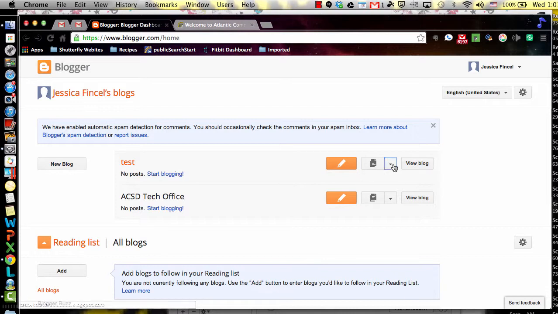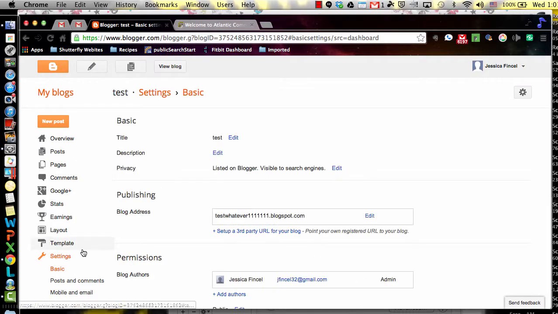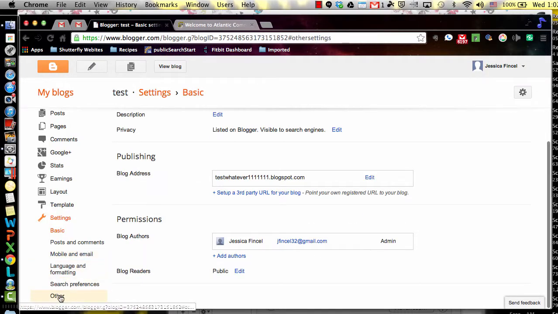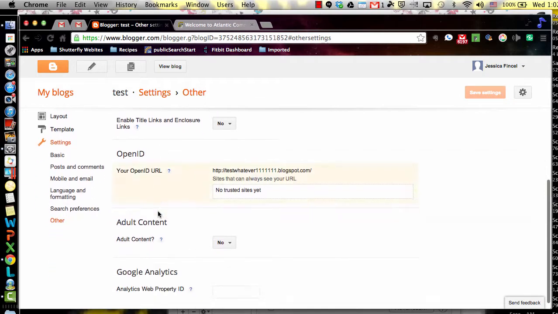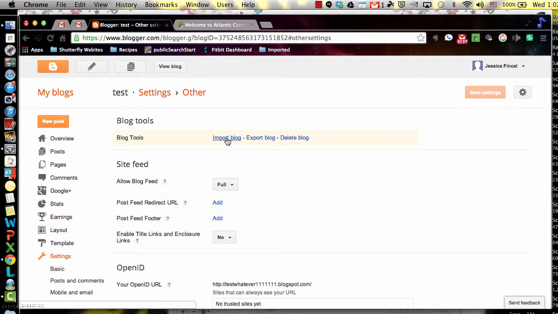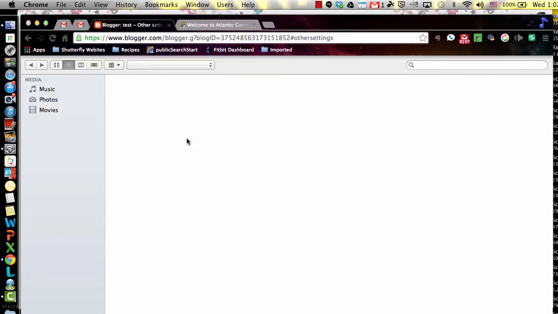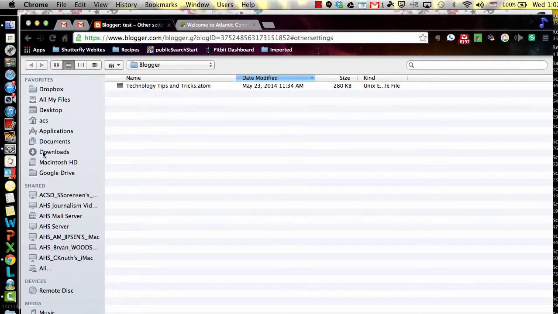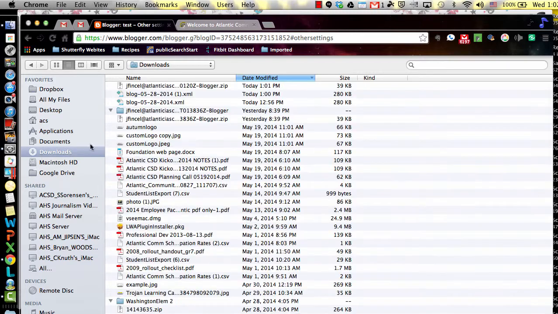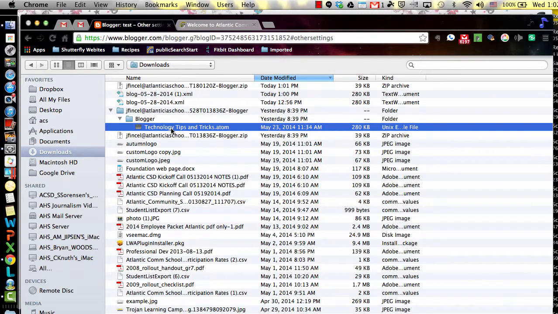And I'm going to go ahead and go to Settings. And you're going to then go to Other. It's very similar. Where we had the option to choose Export, now you have the option to Import. And this is where you can choose the XML file or the archive file. So for demonstration purposes, I'm going to go ahead and click on the Downloads. And I'm going to go ahead and click on Technology Tips file.